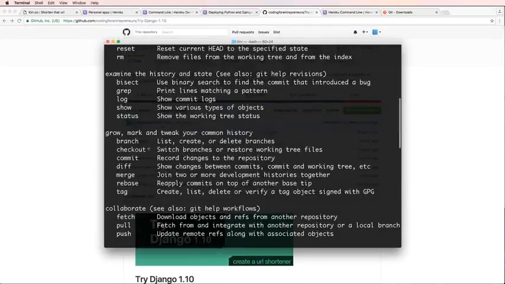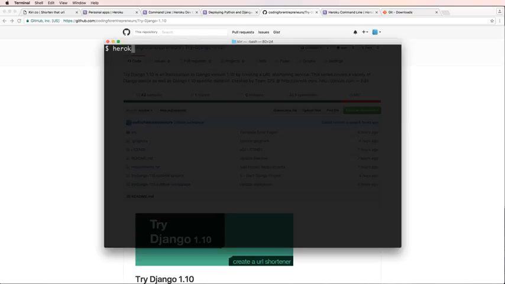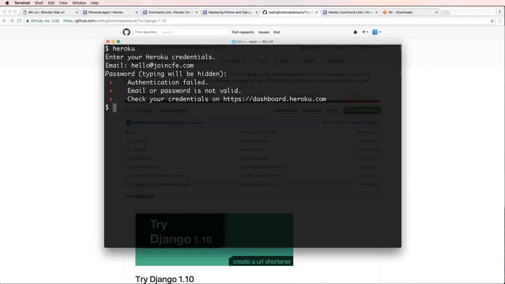But we want to make sure that Git is there by writing out git. The other thing that we want to make sure is there is Heroku. If I type out heroku, I should see something like this. I might see additional installation stuff. That's fine. But I'm going to go ahead and type in my email address, which is hello@joincfe.com, and then the password that I used. And, of course, it's hidden, and I'm pressing Enter after typing it.